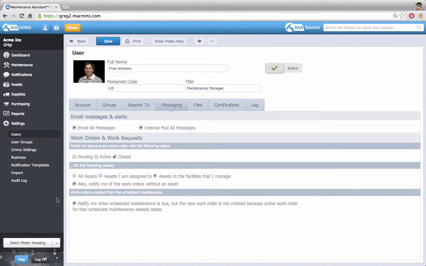This setting allows the user to be notified when this occurs. Basically, it lets the user know that someone didn't close the work order in time for the next one to be generated.